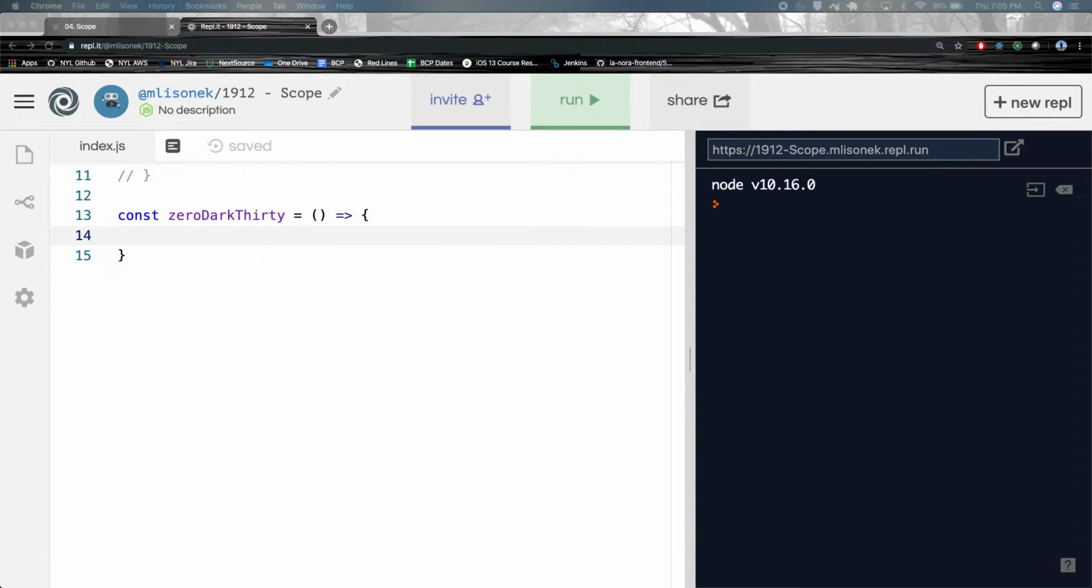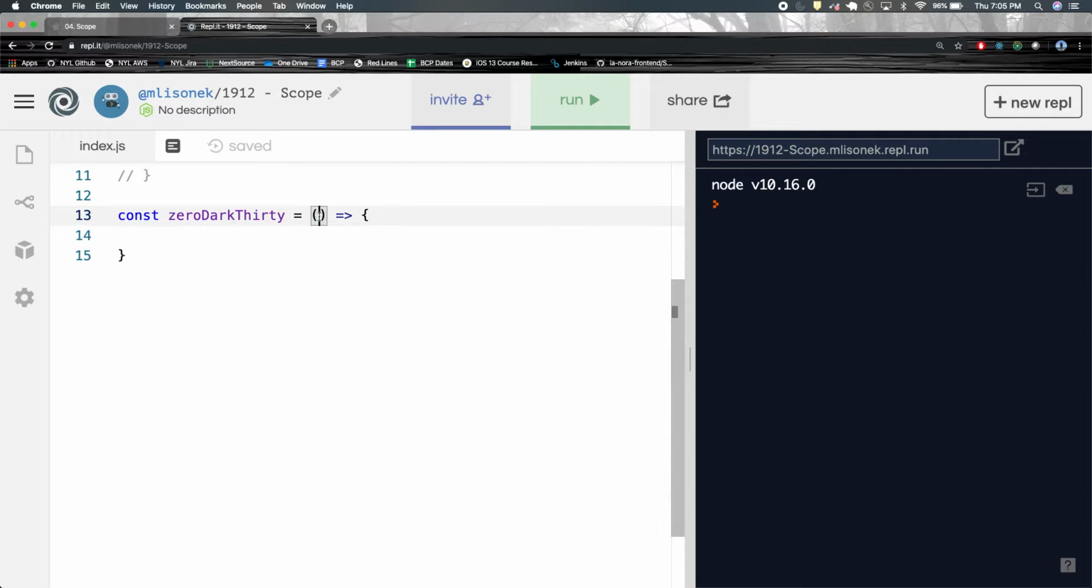So zero dark 30 takes what? Okay, so this takes, I'll just say none, right? So what zero dark 30 wants to do is, let's say we have 1001.01. We want to return 11.1. It inputs a number, and we want to remove every 0 from that number.